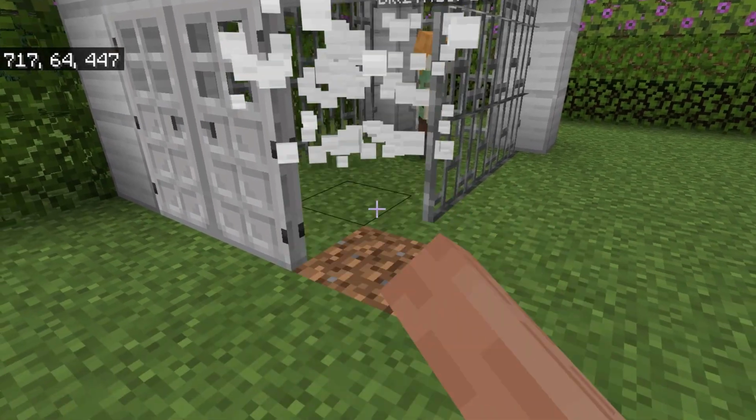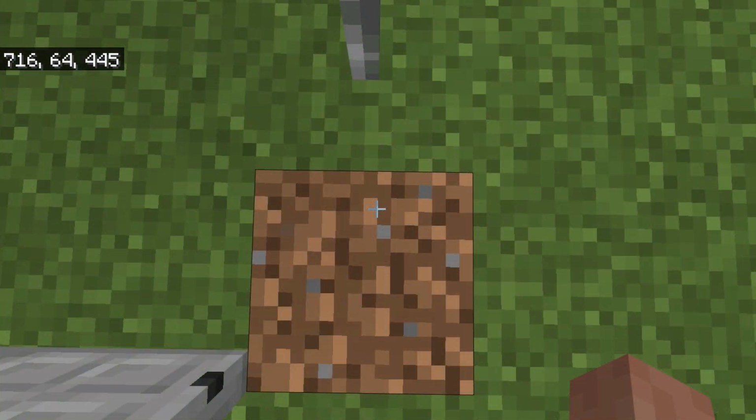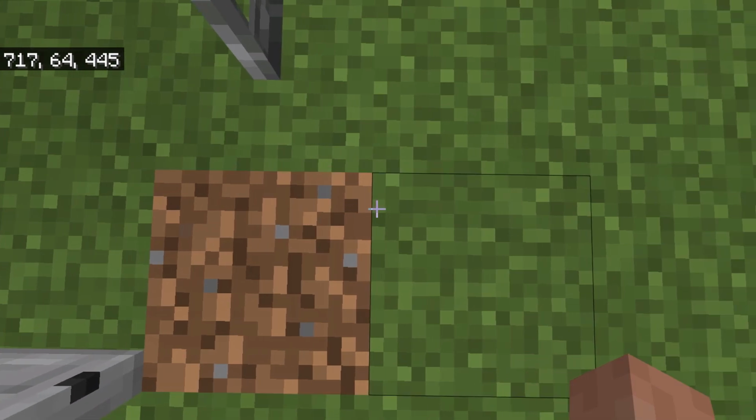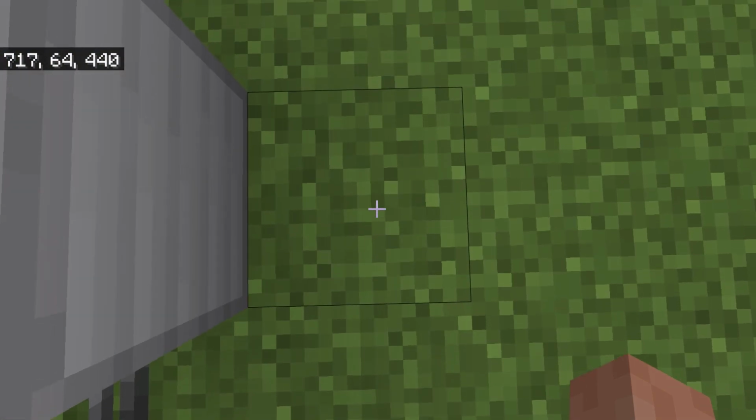And again, to get them first coordinates, just break the block and just stand right here. That's going to give you your first initial coordinates, which is 716, 64, 445 in my case. And as you can see, and as I was saying, as I go down the z-axis, it's going down in numbers, so that's why that was -5.